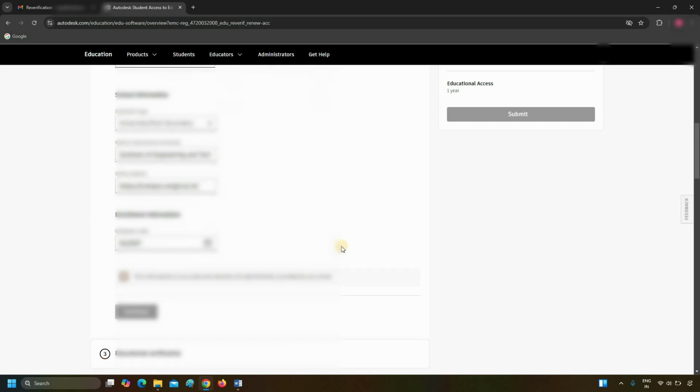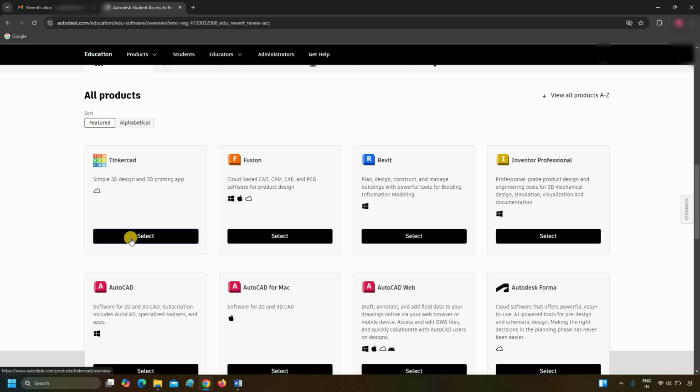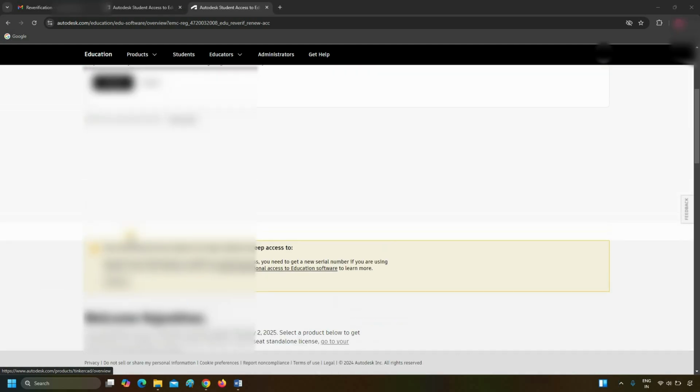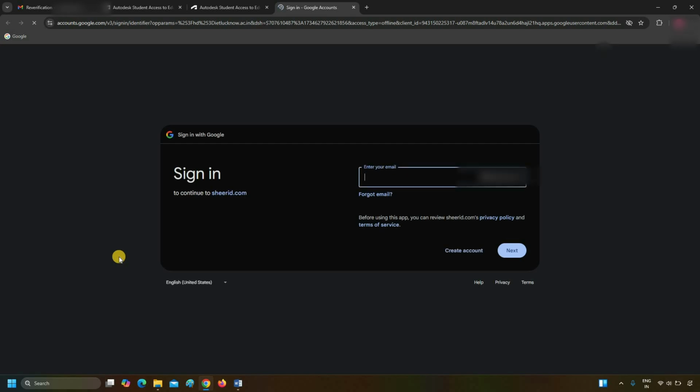Let's scroll down. Next, click on the checkbox if it is not clicked. Click on Continue. After clicking, it will redirect you to the product page. Let's scroll up. Here you can see the Confirmation tab for renewing Autodesk Educational Access appeared. Click on Continue. After clicking, sometimes it may redirect you to the Educational ID sign-in page.